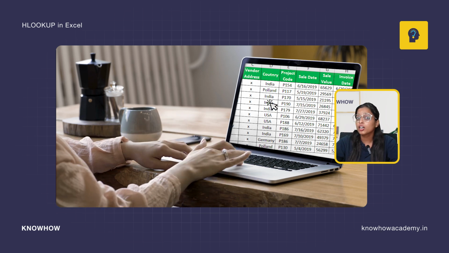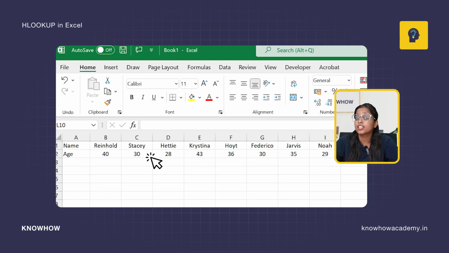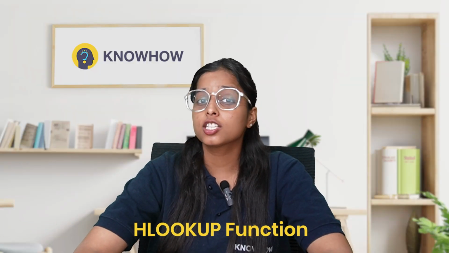Do you often work with data arranged in rows instead of columns? Searching for values in such datasets can be a hassle without the right tool. This is where the HLOOKUP function comes in. By the end of this video, you'll know how to use HLOOKUP quickly and accurately. Retrieve your data from a horizontally structured table.